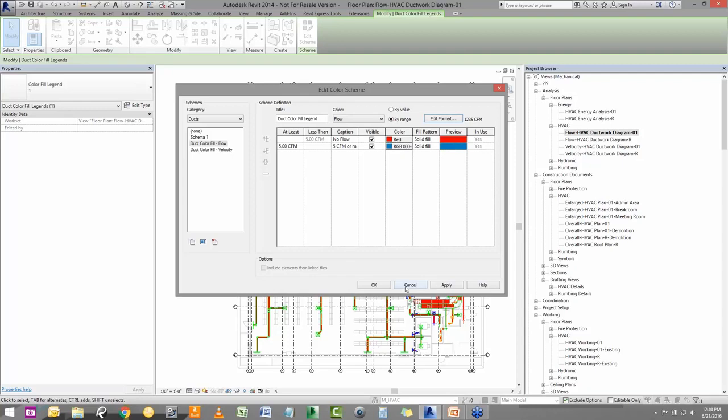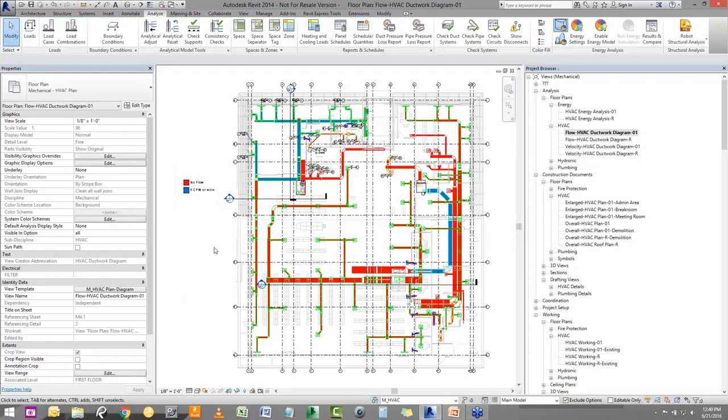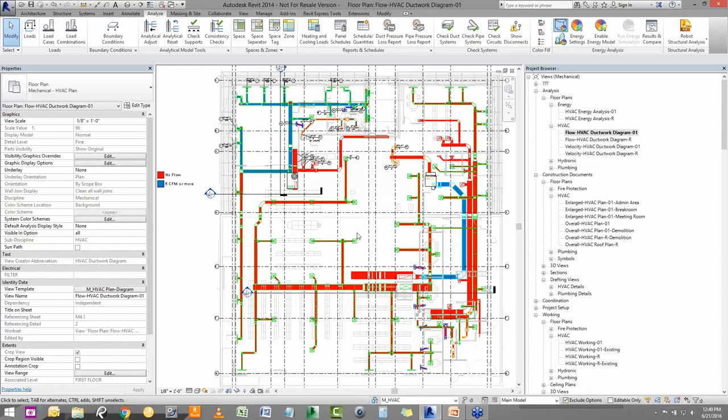So I'm just going to go ahead and cancel out of this right now and just kind of show you the intent behind this color legend. So I see a lot of red here. That should raise some eyebrows and kind of grab my attention to say, hey, I didn't do my full job here. I need to go back and verify that I've added some information here.